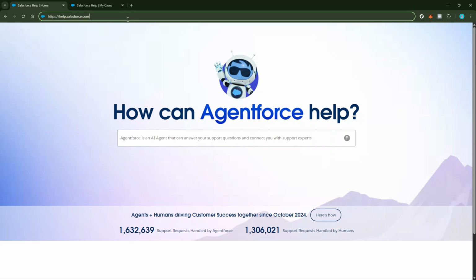Once you're on the site, look for the Ask Agentforce option within the Salesforce Help section. This is an interactive feature designed to guide you in finding the best support solutions. Go ahead and click on it to start a new interaction with Salesforce's help team. Now, you'll notice a chat box for Agentforce Help appearing on your screen.